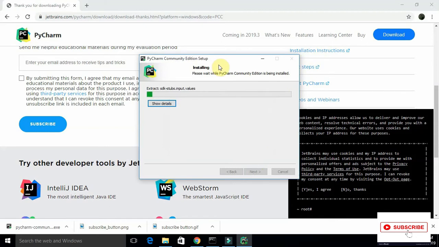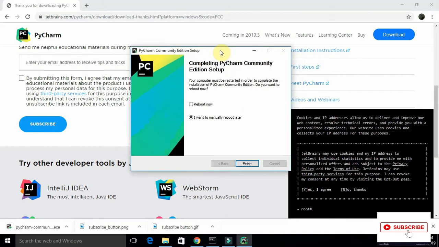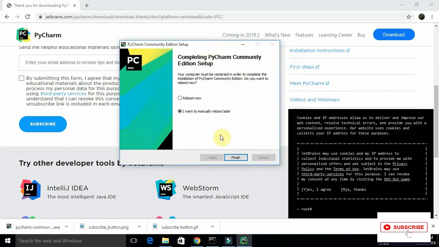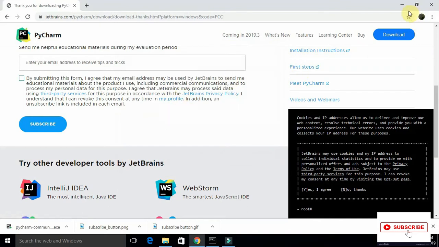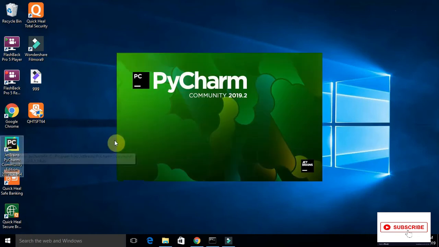Okay, it's showing me some error. Let's see what happens. Okay, it is extracting all the packages. As you can see, it has been successfully installed on my computer. It is asking for a reboot option, so I will select that I want to manually reboot later. So that's done. It is finally installed. The desktop icon is over here.